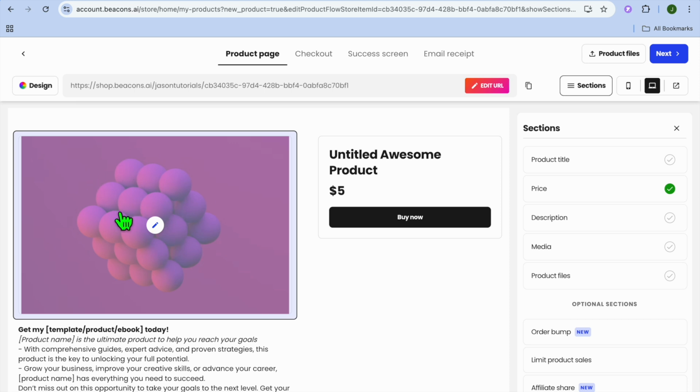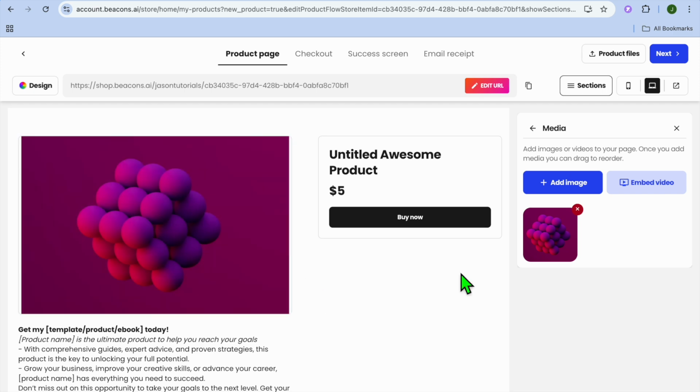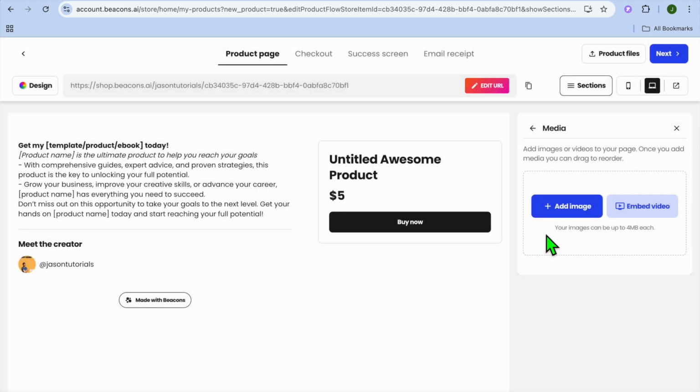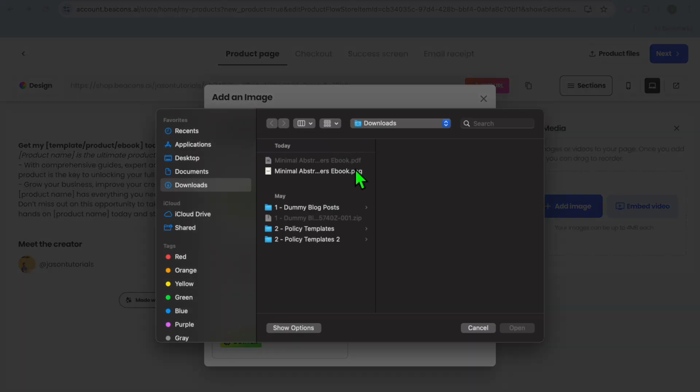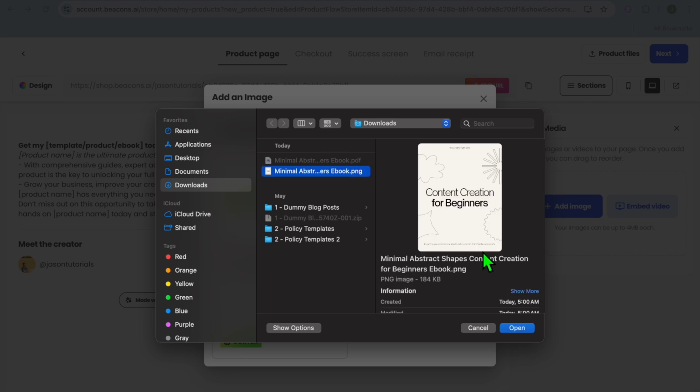So for example, we will be putting our cover image right here. So you're going to tap on the pencil icon. Then you're going to remove the current image that is there. Then you'll tap on Add Image from the right hand menu option. After doing that, you're going to select Upload an Image. And you can select your image.